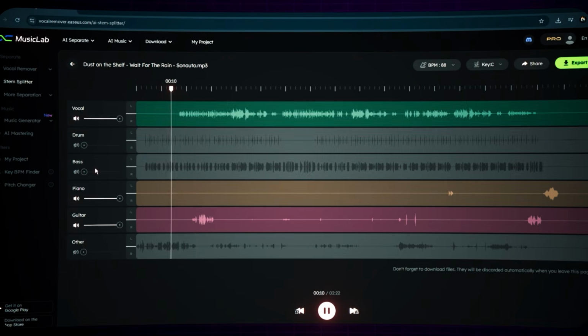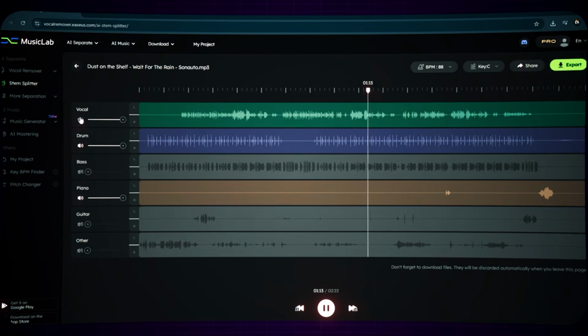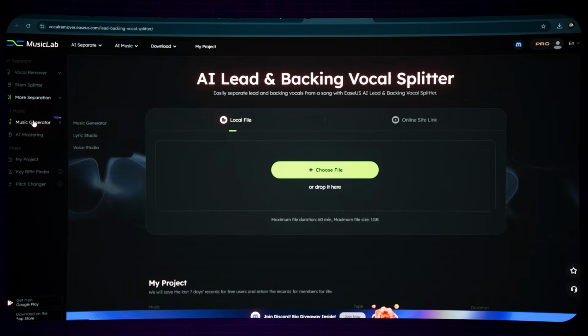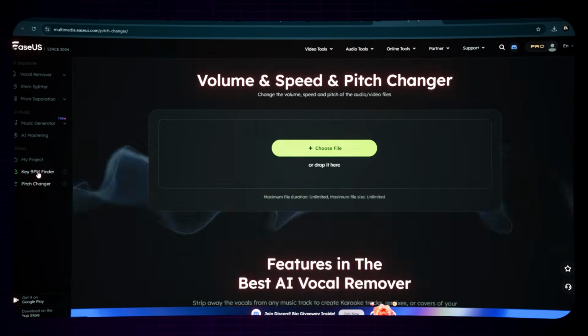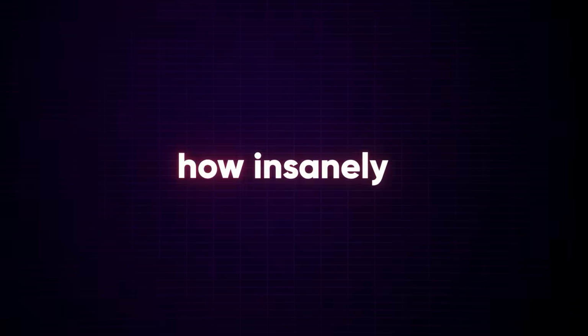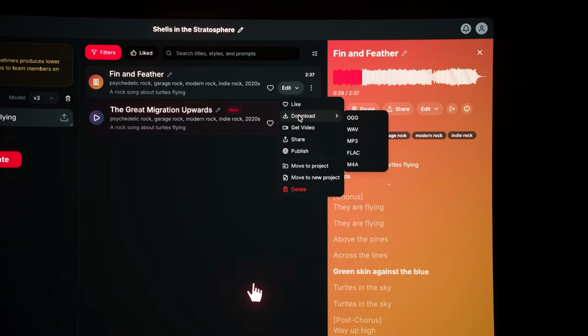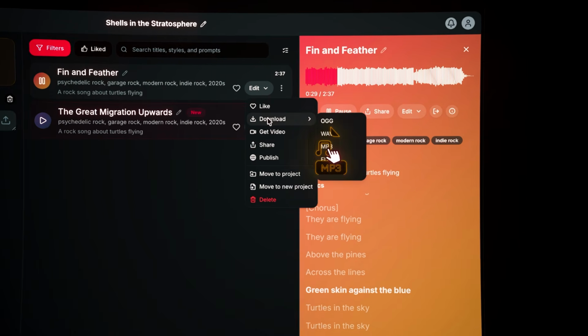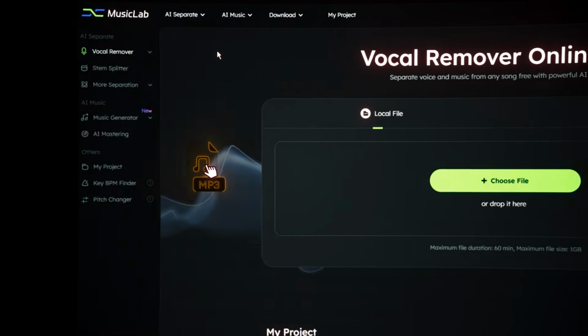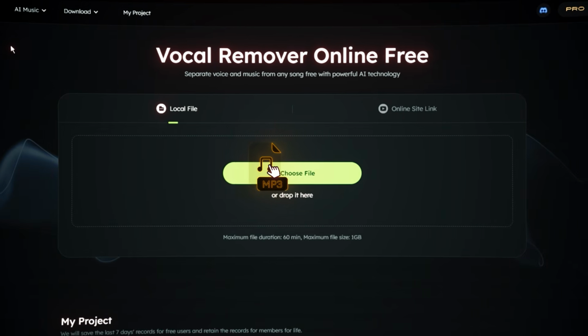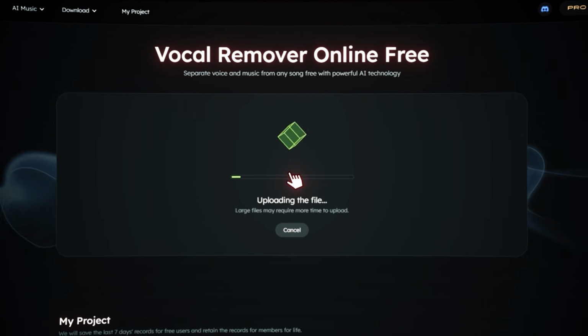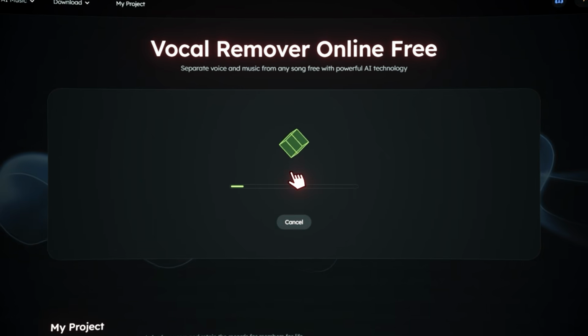That means there's no heavy software to install, no complicated plugins to configure, and it runs blazingly fast right in your browser. Let me show you how insanely efficient this is. I'm going to take that exact rock song we just downloaded from Sonauto. I open the Ease Use Vocal Remover website, navigate to their Music Lab interface, and I literally just drag and drop the audio file right into the browser window.